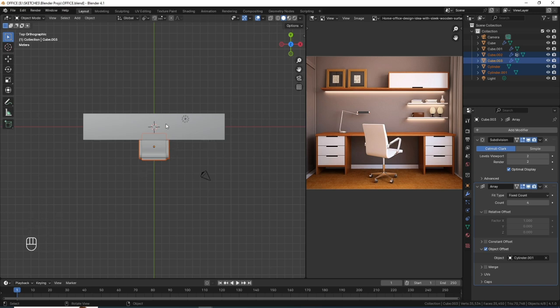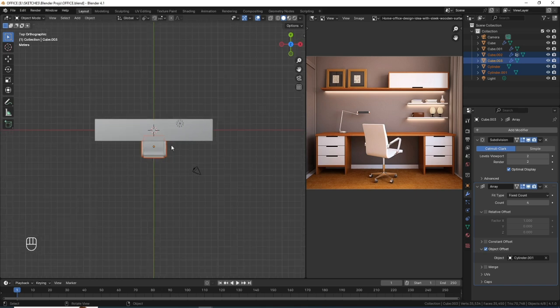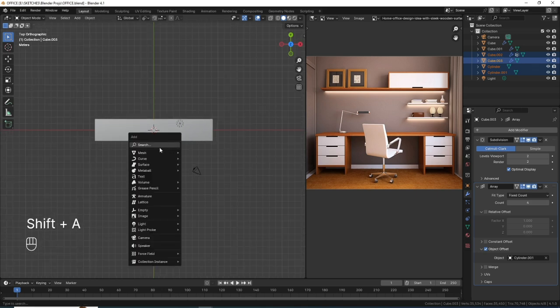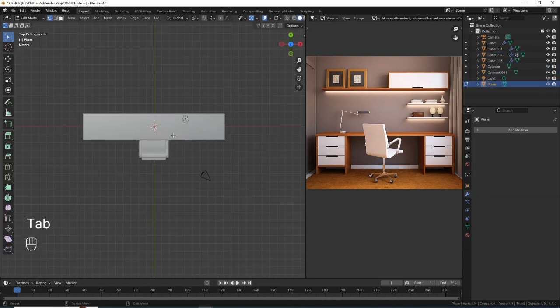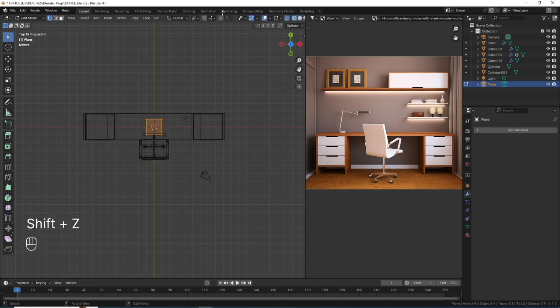Okay, so let's start with the floor. So press Shift A, then go to Mesh and then bring in the plane. Okay, let's tap into edit mode and then hold down Shift and press Z to go to the wireframe mode. Or you can come here and click on the wireframe to get this view.